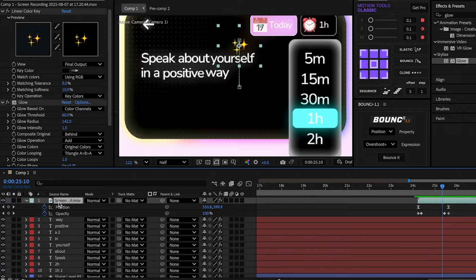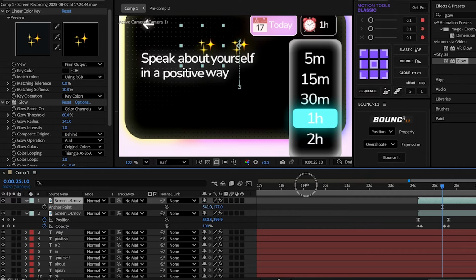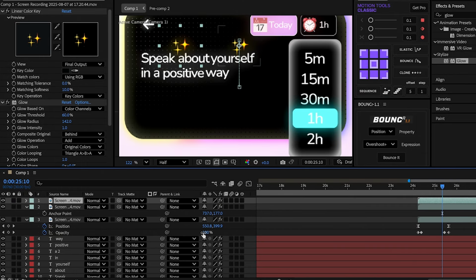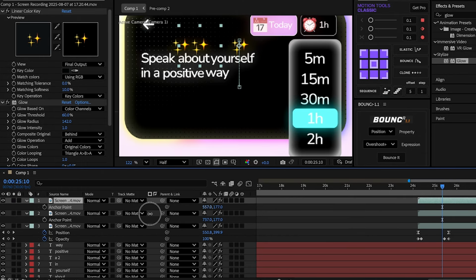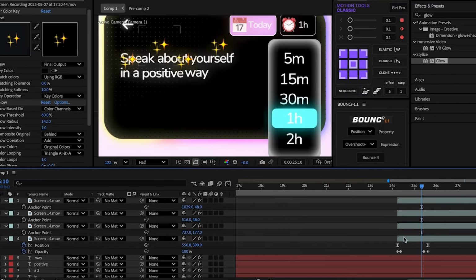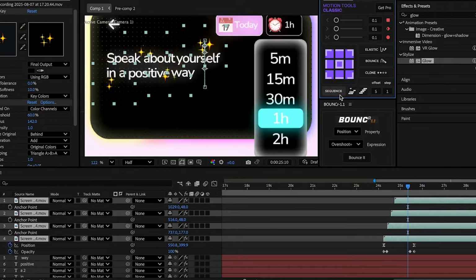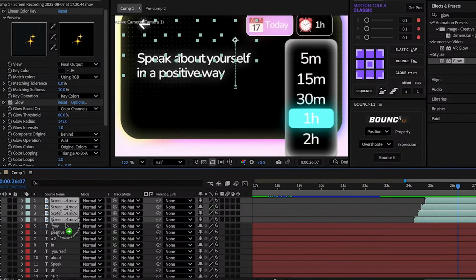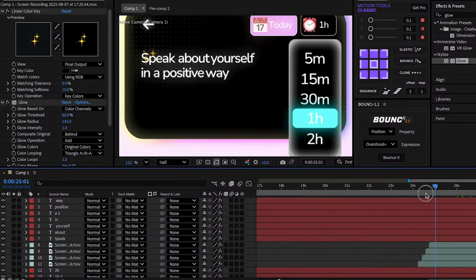Duplicate the layer and move the duplicate layer to the left. Duplicate it again, move the new duplicate layer slightly to the right and lower it down. Duplicate one last time and move the duplicate layer to the left. Select all the layers and create an offset of 5 frames between them. Select all the layers and move them below the letters layers. Let's see how it looks.